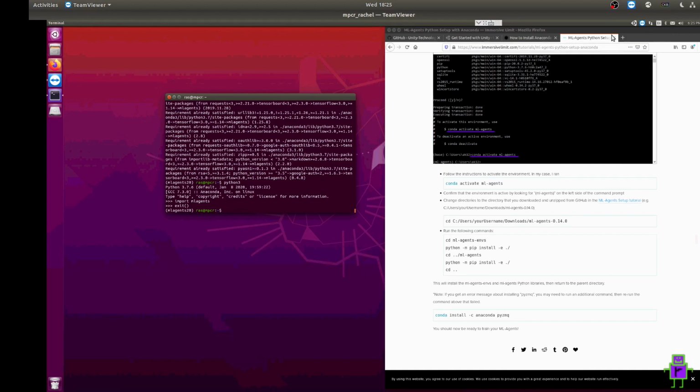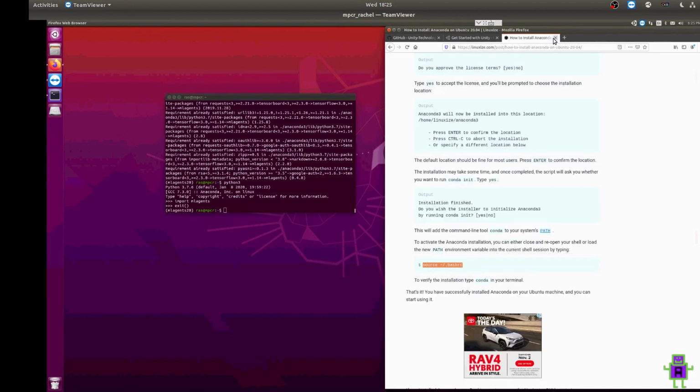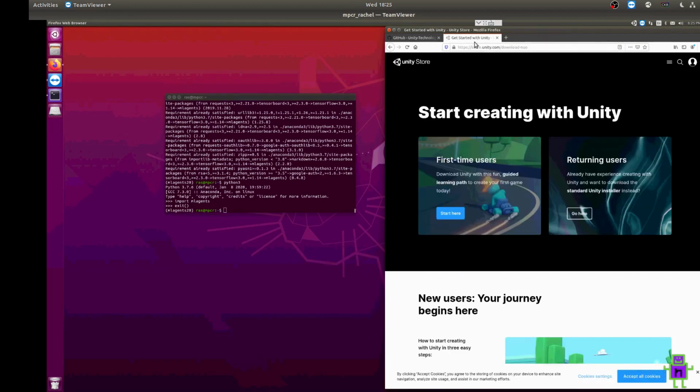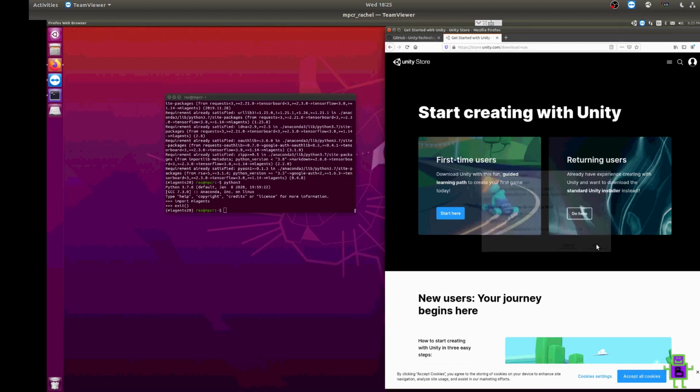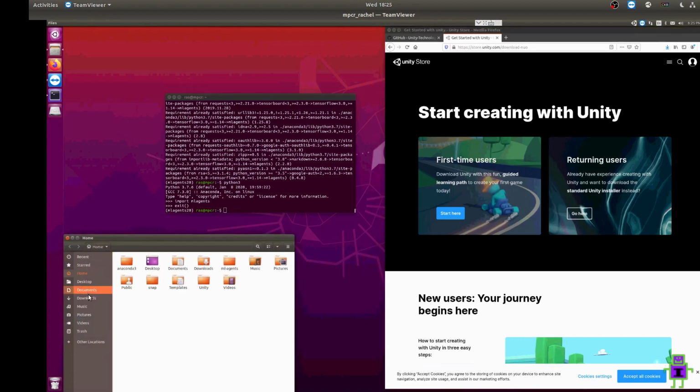Now we are ready to install Unity. So we can go ahead and go to this website, store.unity.com, and I will provide this link in the description below. So go ahead and click on first time user, start here, hit agree and download. If you're not signed in to Unity, you'll probably have to sign in and make an account. And then once you get to this installer page where you want to save the UnityHub.AppImage file, go ahead and click OK, save that.